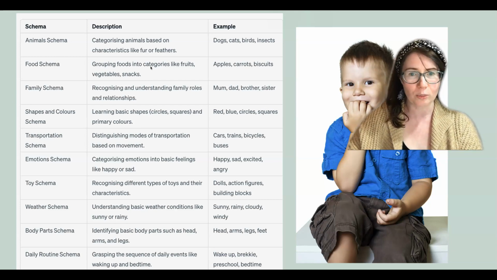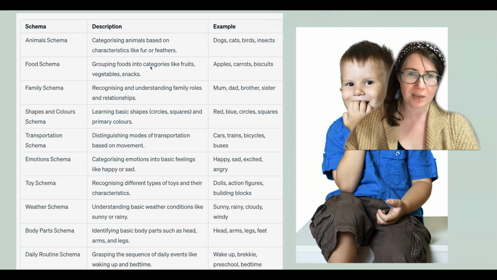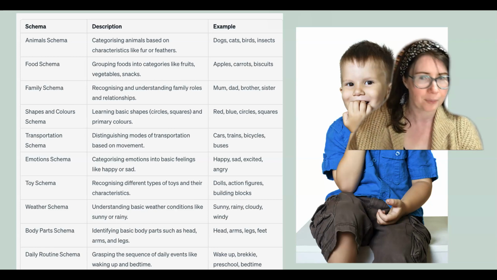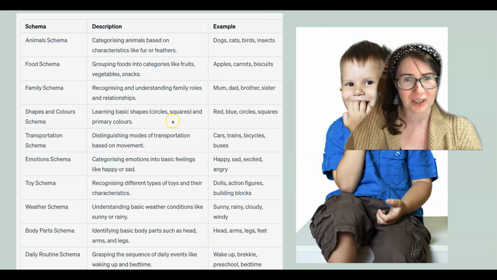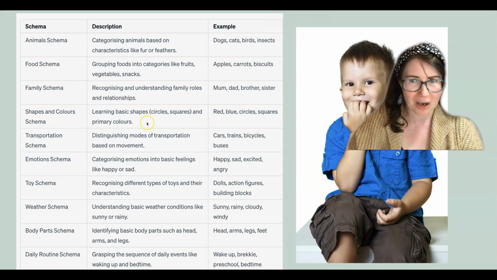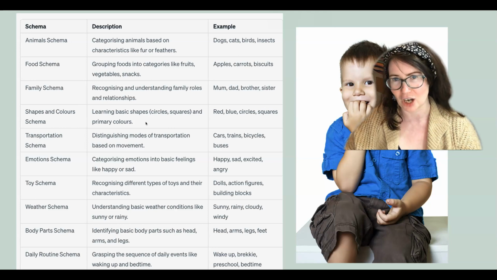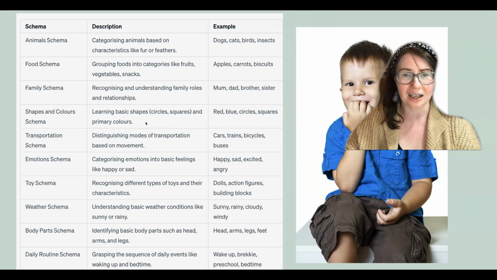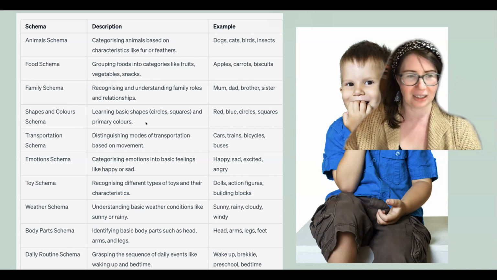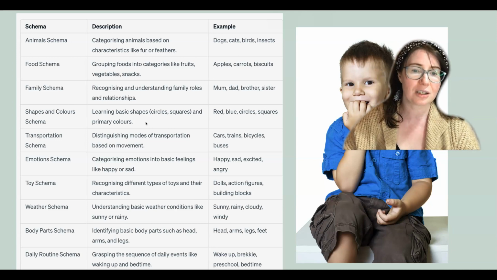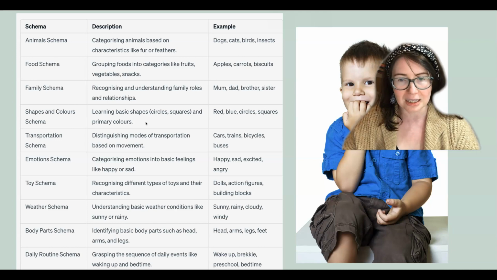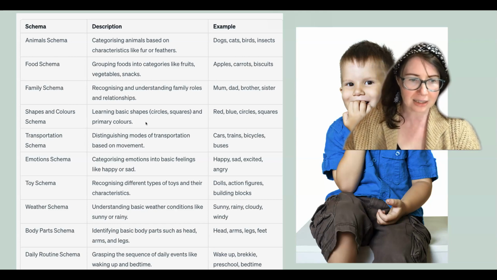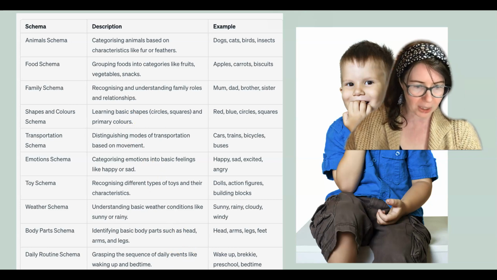Family schema. Most children know mom, dad, or mom, dad, brother, sister, uncle. So different types of families would obviously produce different types of schema. Shapes and colors. Of course, we have red, blue, circles, squares, etc. Most children understand the schema of primary colors and basic shapes. Transportation schema, very interesting. It is based on movement, and there are cars, trains, bicycles, buses, everything that moves. We also have emotions, yes, and they are categorized as well as happy, sad, excited, and angry, etc. So I'm going to just keep going.